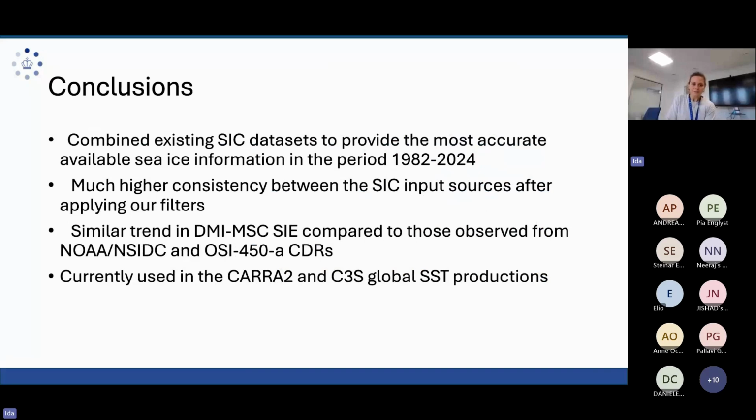So, a conclusion. We have combined some existing sea ice concentration data sets to provide the most accurate available sea ice information in the period of 1982 to 2024. And what we see is that we have a much higher consistency between the sea ice concentration input sources after we apply our filtering and adjustment. We also observe that we see similar trends in the DMI multi-source composite sea ice extent when we compare it to those from NSIDC and to OSI 450A climate data records.